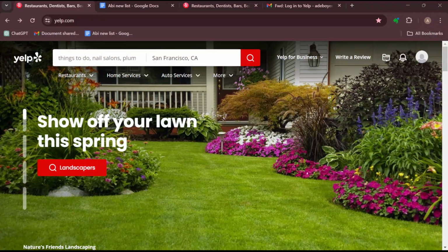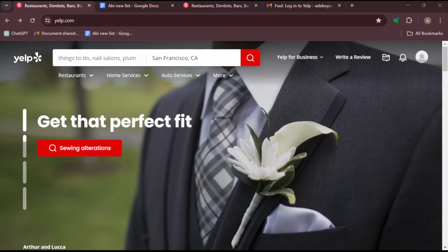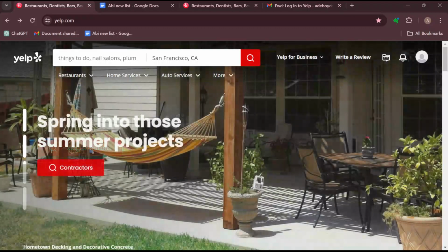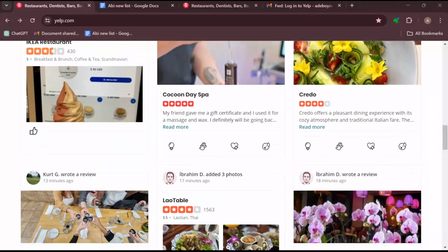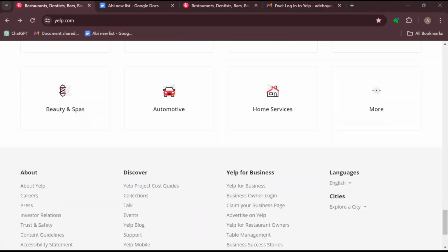If you are wondering how your email address can be changed, don't worry, just watch this video to the end for further directions. The first step is to log in to your Yelp account, just like I have done here. On this page, you can see the Yelp logo. By the top left corner, you can see a search box, and as you scroll down, you can see other functions as well.